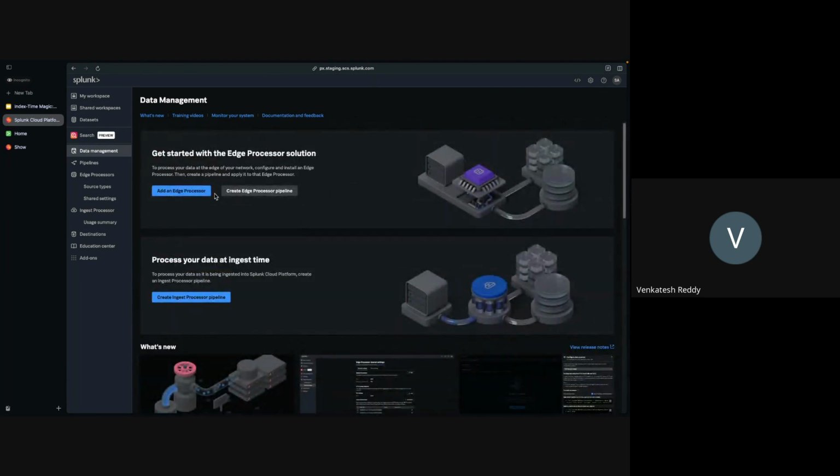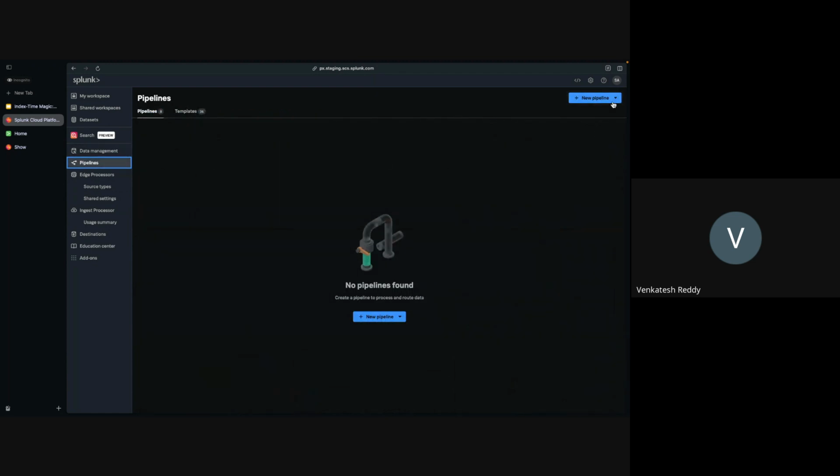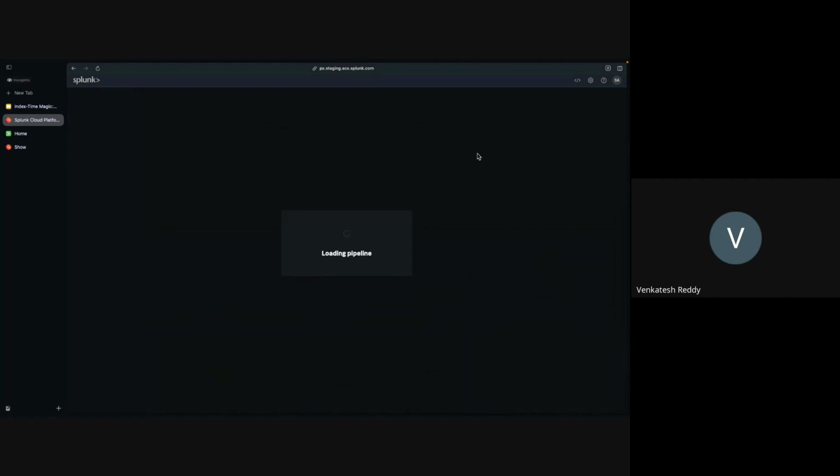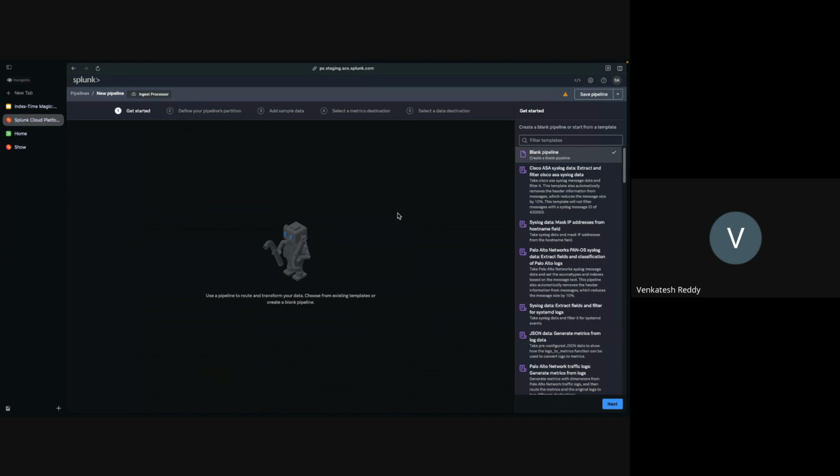So now let's create a simple pipeline. Go to new pipeline. We want to create an ingest processor pipeline. Okay, the ingest processor pipeline is created. Here they created some templates, because most customers onboard Cisco data, Syslog data, or Palo Alto. So we can go with these templates, or create a new template, or go with the blank pipeline. Here I'm going with a blank pipeline.